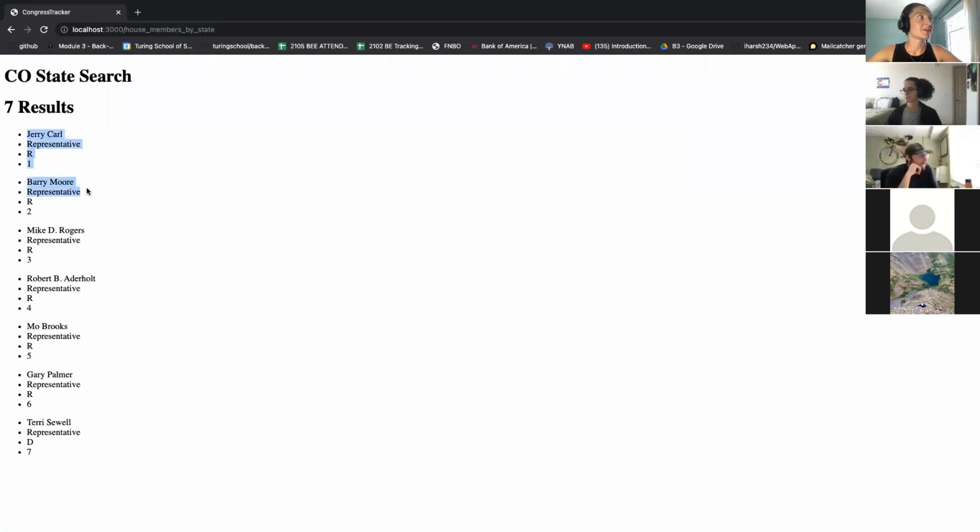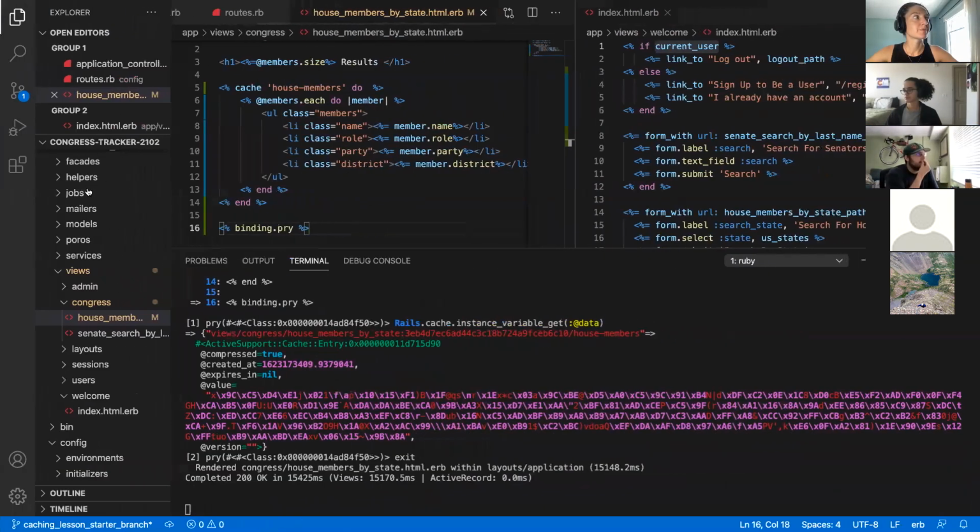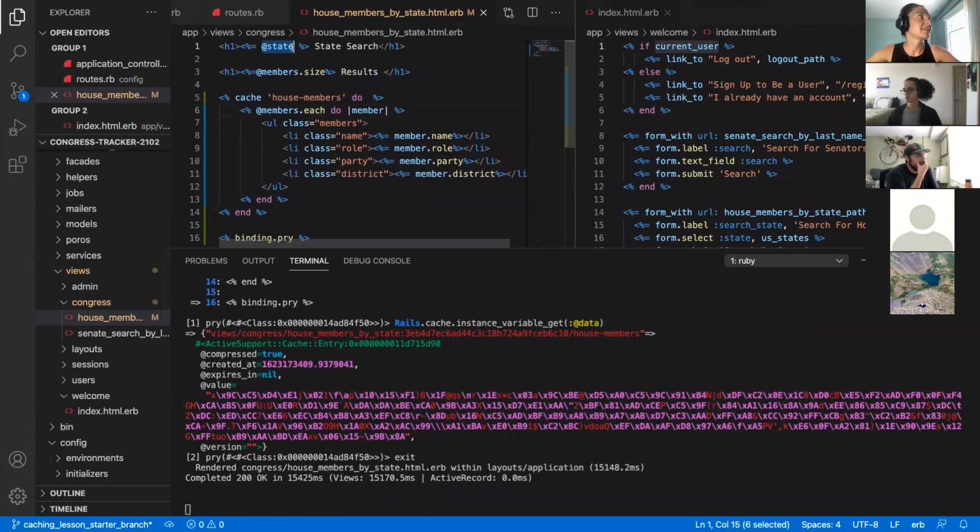is I'm still getting Jerry Carl Barrymore. I'm still getting that value that I cached from when I first went to Alabama house members. So we don't want to be too vague. We want to make sure that we're naming the cache specific to the view that we want it to render, or we want it to pull from our cache. So we do have access to this at state variable up here, and that should help me better define, let's actually do house members, this cache name.